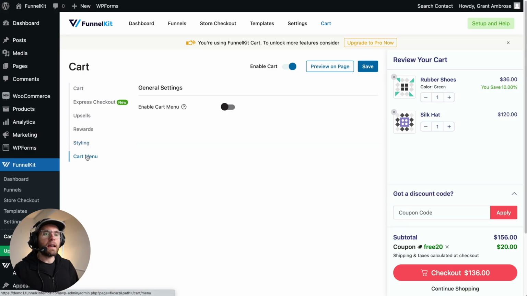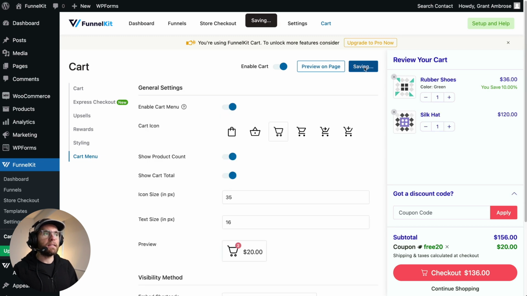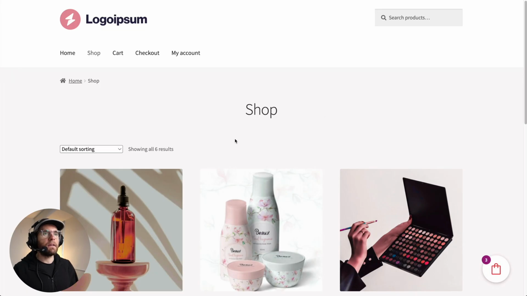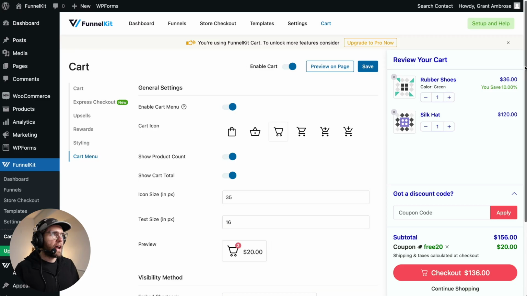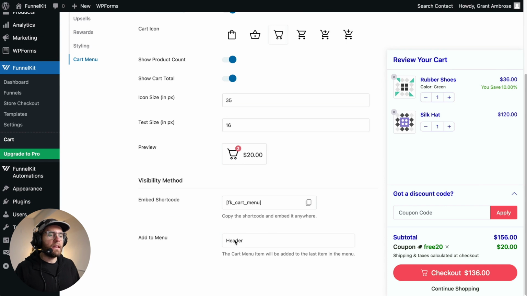Now I want to go to the cart menu tab, and here we can enable the cart menu. And if I turn this on and then save, if we come back here and reload the page, that's now enabled a cart in our main menu. And if we scroll down to the bottom here, this is where you select which of your WordPress menus you want to output your cart at the end of. So here I've selected my header menu, and that's why it gets added to the end of the header menu.